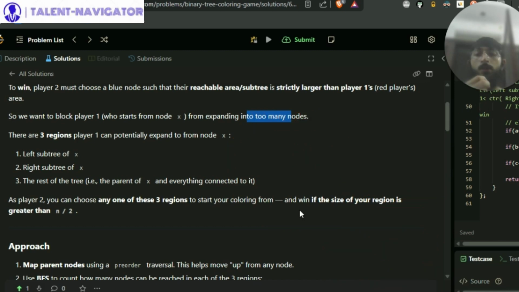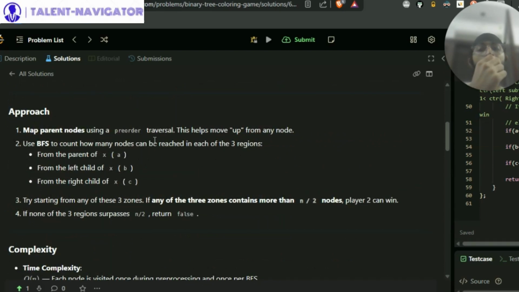Okay. Now our approach is going to be something like this. We map the parent nodes using a pre-order traversal first. This helps us move up from any node. Then we use BFS to count how many nodes can be reached in each of the three regions. Let us say the count of nodes that can be reached from the parent of X is A. Then the count of nodes that we can reach from the left child of X is B, and the count of nodes that we can reach from the right child of X is C. So try starting from any of these three zones.